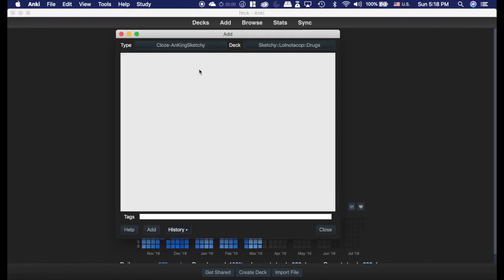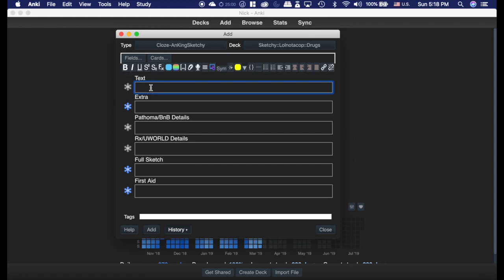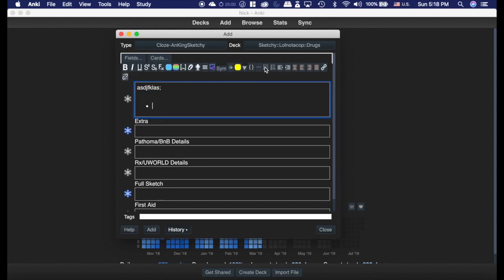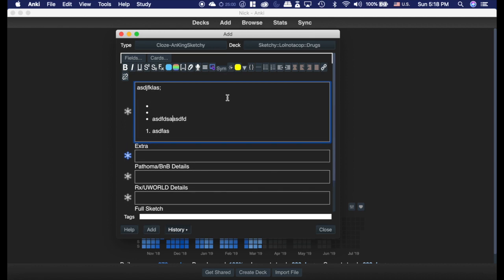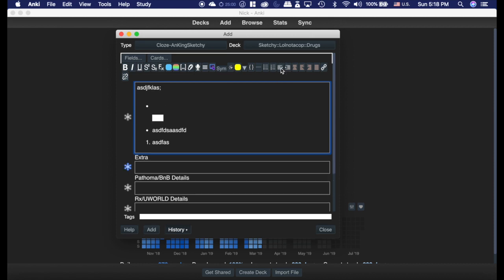So I'll just show you real quickly. If we go into here, you can type things. If you want, you can add a bullet point, or you can add numbers. If you want to type more stuff and you want it to be center or left, justified, you can also type something and move it that direction or this direction.